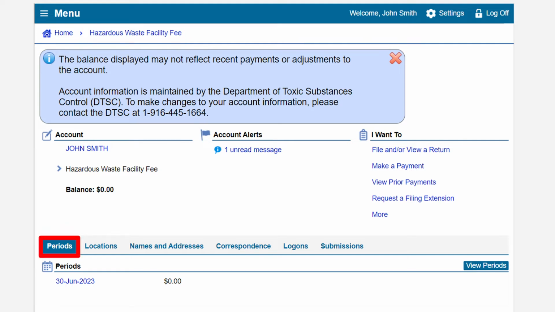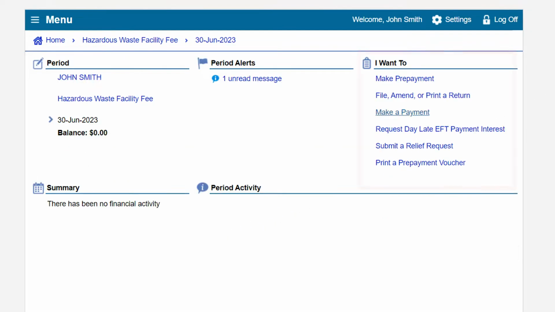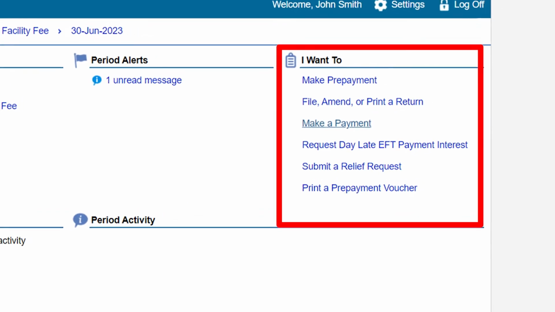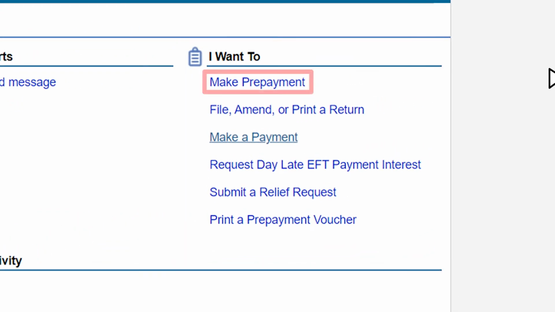Under the Periods tab, click on the return period for which you would like to make a prepayment. In our example, we will make a prepayment for the fiscal year 2023, which is displayed by its return end date of June 30th, 2023. Click on June 30th, 2023. Under the I Want To section, click on the Make a Prepayment hyperlink.